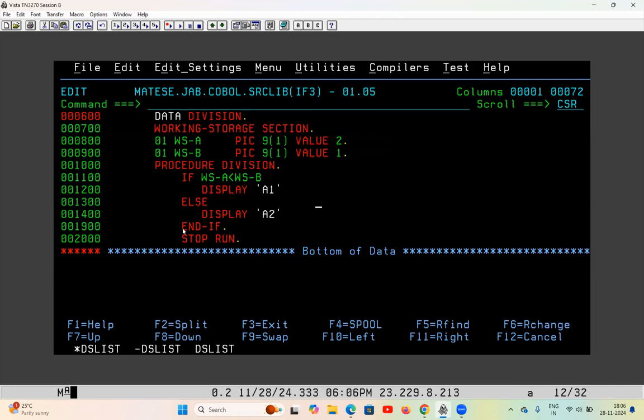Then end if. Now, these are the few verbs and scope terminators, where you don't have to write any period. If and if, perform and perform, read and read, start and start, evaluate and evaluate. In these kind of statements, you cannot write any period, because if you write any period, that is considered to be the end of the loop. You have to write the period only after the last scope terminator.